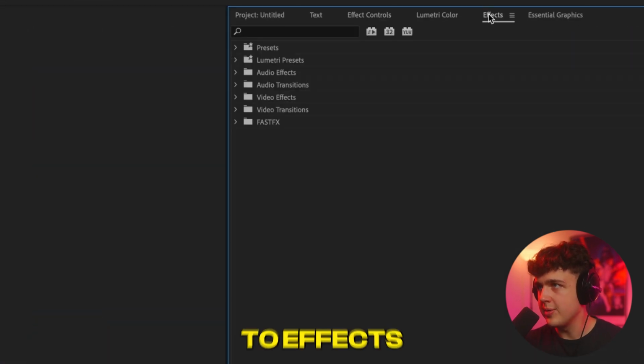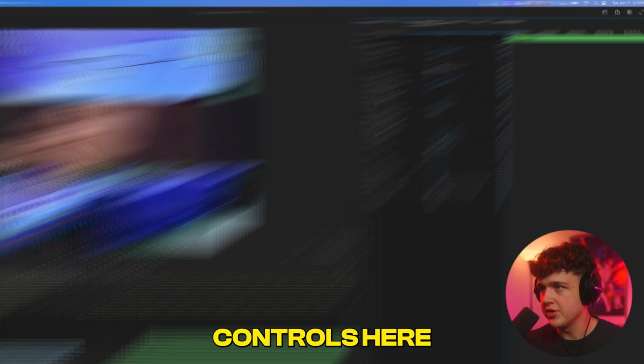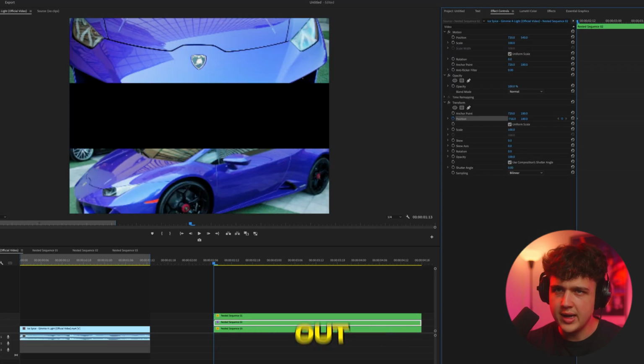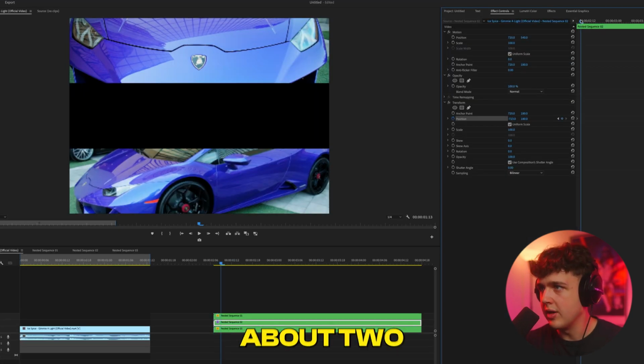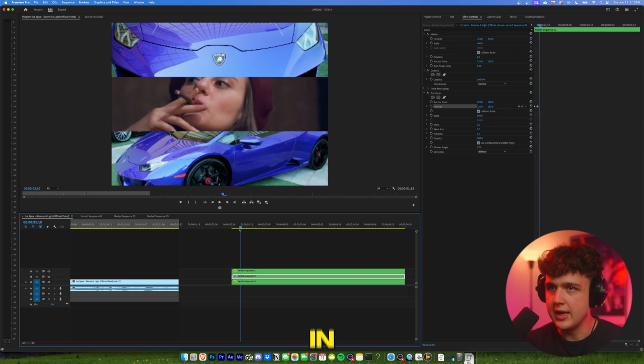So to do that, we're going to go up to effects. We're going to type transform, and let's drag and drop transform under distort on, then go over to effect controls here. And what we're going to do is keyframe the position, and then move it all the way out to the side. And then we're going to go over around two frames, reset it. So if we play it through, we get a really quick in just like that.